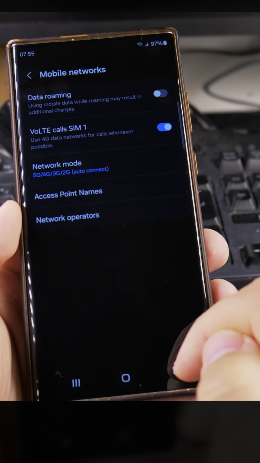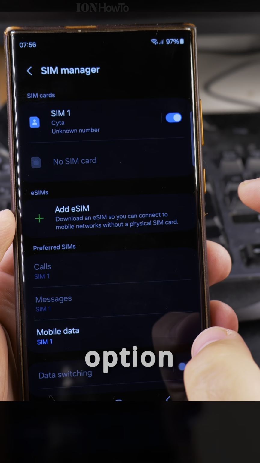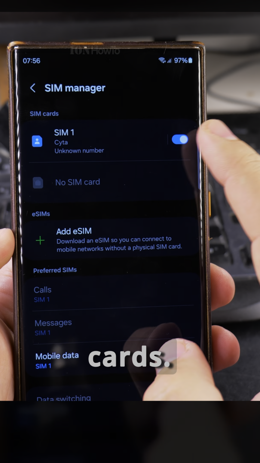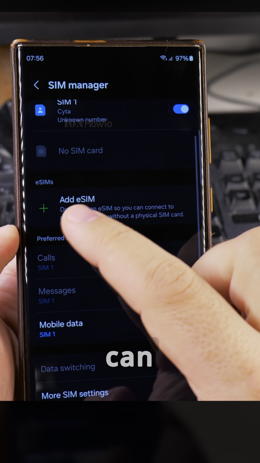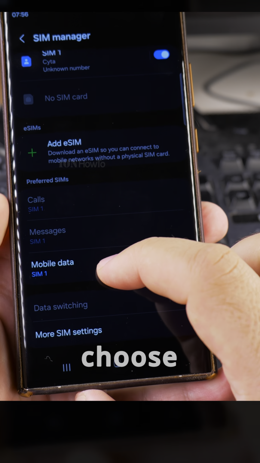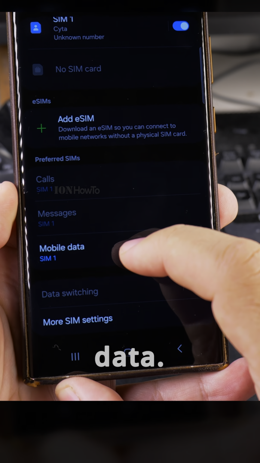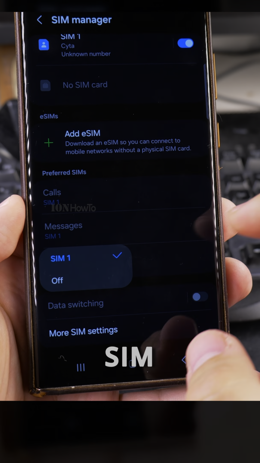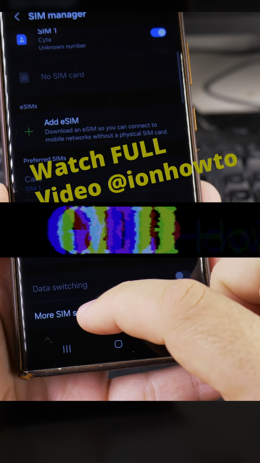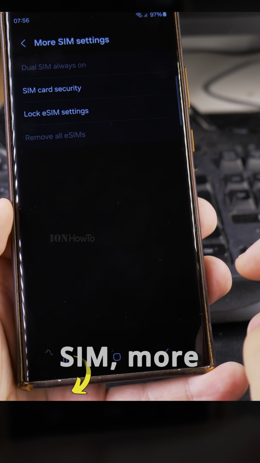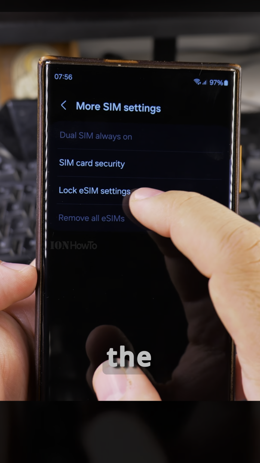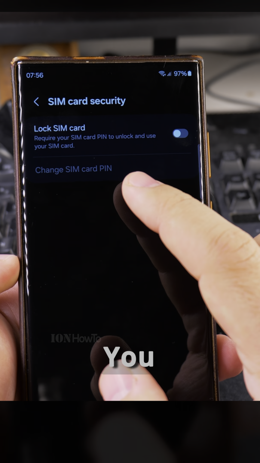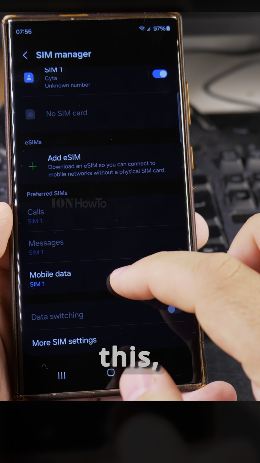So that's easy. There is also the SIM manager option where you can choose between the SIM cards. You can also disable the SIM card here. You can add an eSIM from here and choose the preferred SIMs for calls, messages, and mobile data. If you had 2 SIMs, you could choose between SIM 1 and 2 or even completely turn it off. You can also go to the more SIM settings and choose the PIN. You can change the SIM PIN, but I don't have the SIM PIN for this. I don't want it.